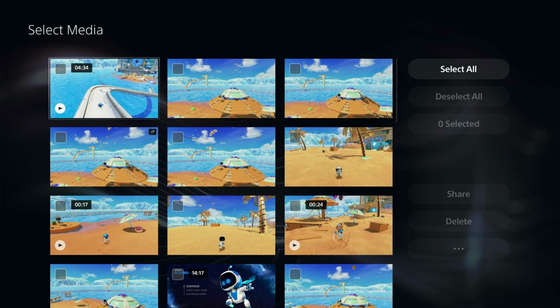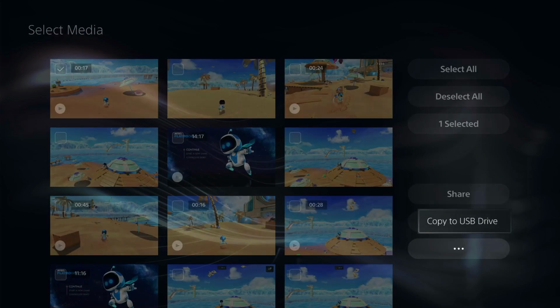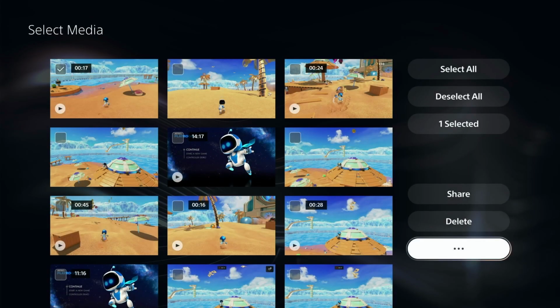So I'm going to click on a video here. If you go down here, you can share it. You can either share it to your friends or share it to YouTube or Twitter. But if you go down here and click on the three dots, you can copy it to a USB drive. So make sure you have a USB drive in your PS5 and then hit that button there.